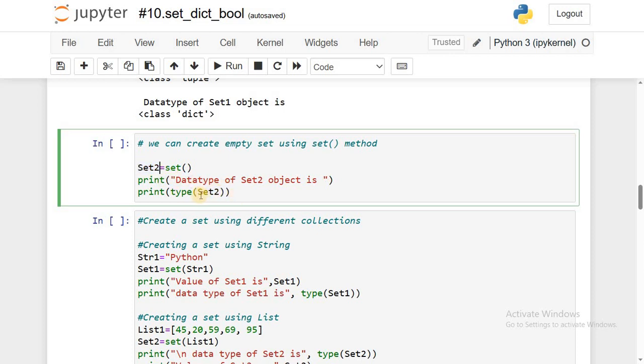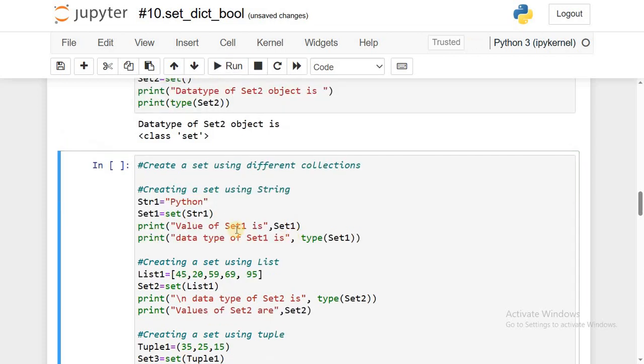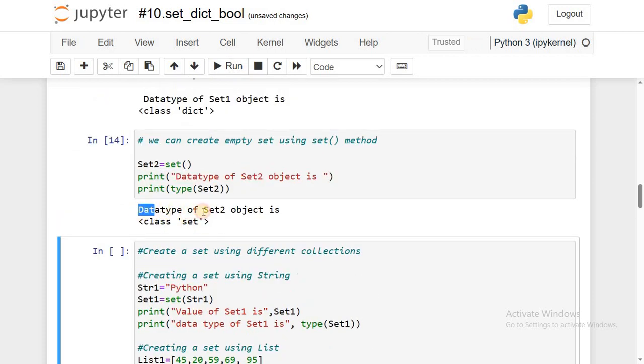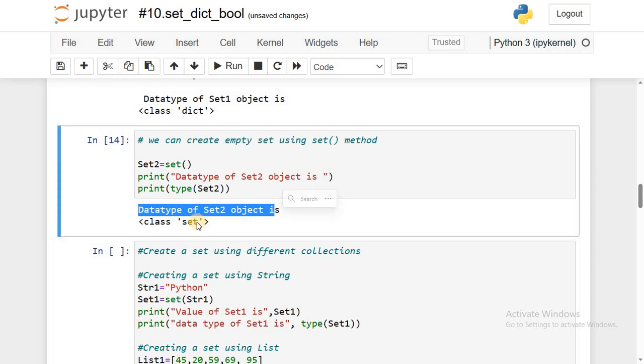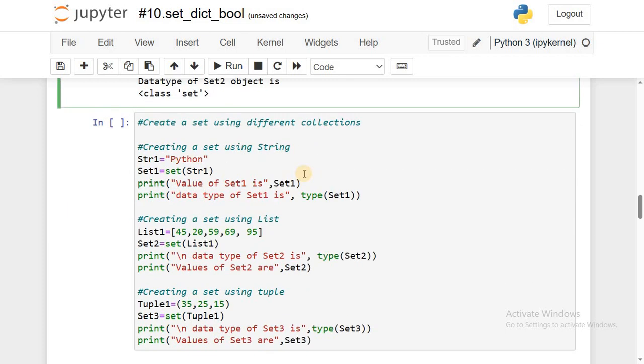In this case, again I want to know the data type of set2. Run it and see the output. The data type of the set2 object is set type. So this is how to create an empty set. We discussed one more point: by using the set method, we can create a set from different collections.